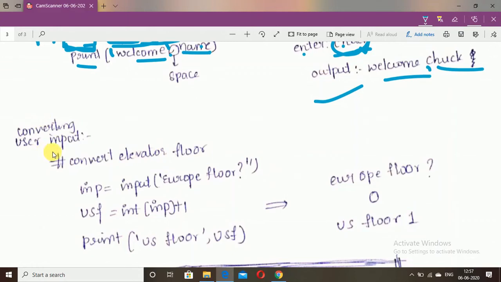Converting user input. So before going to the example, I'm going to tell you that in the US the floors start from 1, 2, 3 for the lift. For the elevator, we do have floor 1, floor 2, floor 3. But in the UK, Europe, we start from 0. First floor is considered as the 0th floor, and then the second floor is considered as first floor.